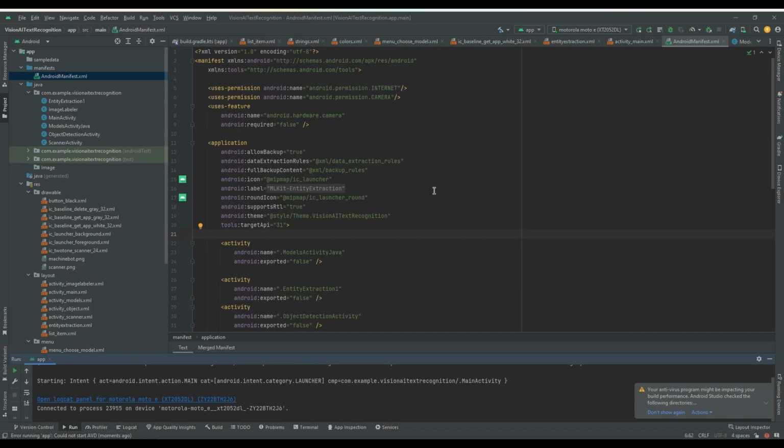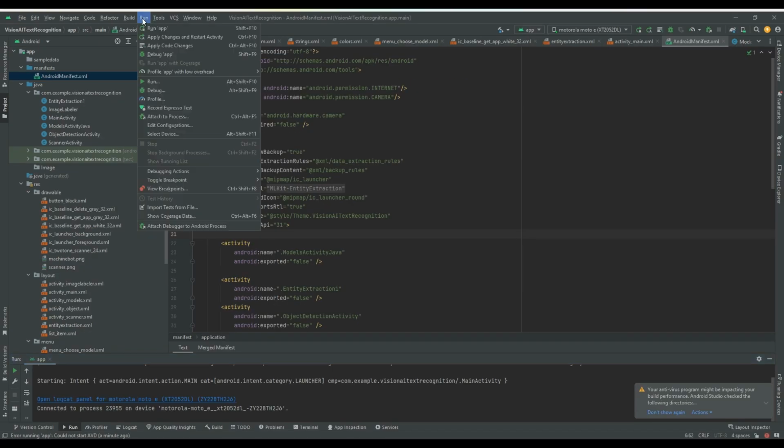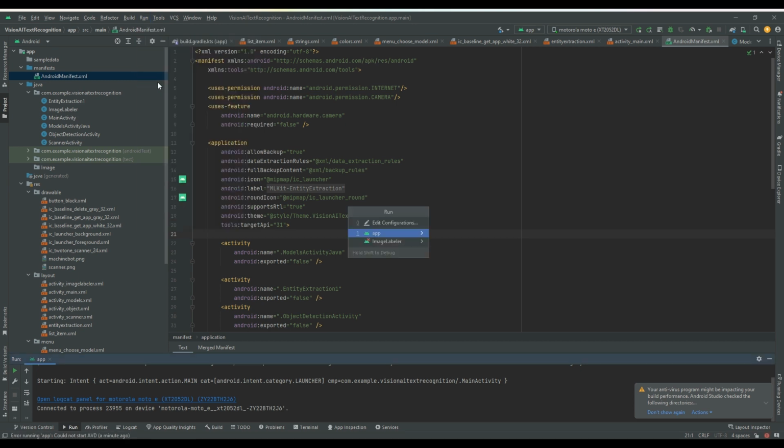Okay, so now we're going to go ahead and run the application. Go up to run. I have my cell phone connected to my computer, and then you click on app, and then on the bottom right hand corner of the screen, you can see the mouse kind of moving there. It says launching on device.